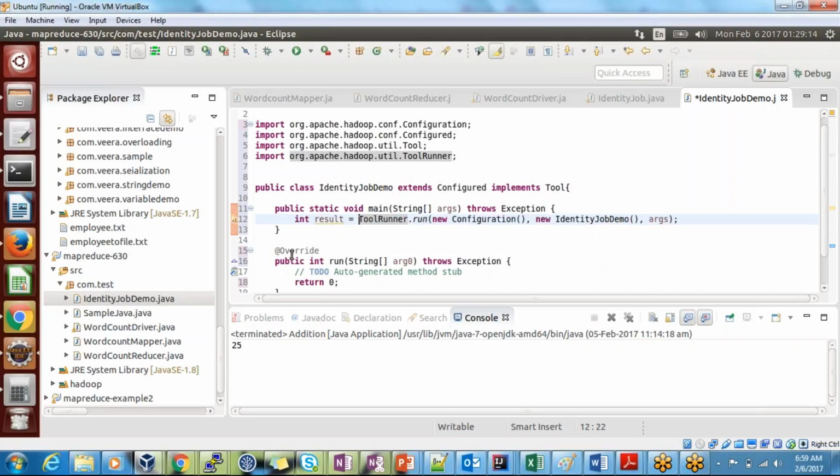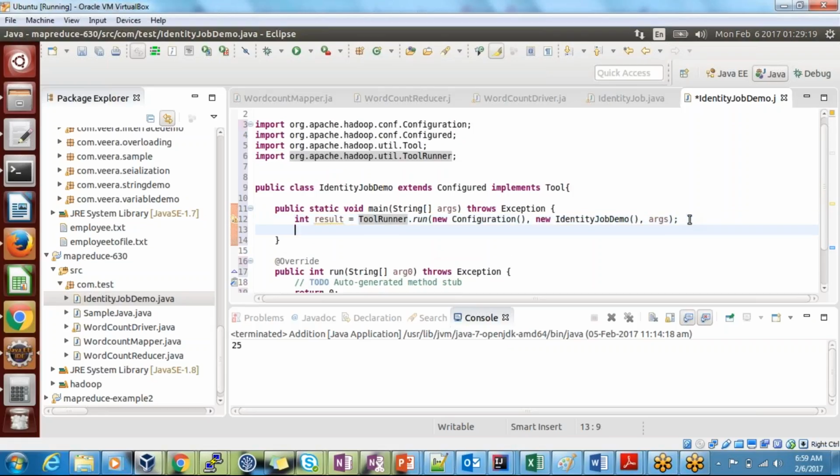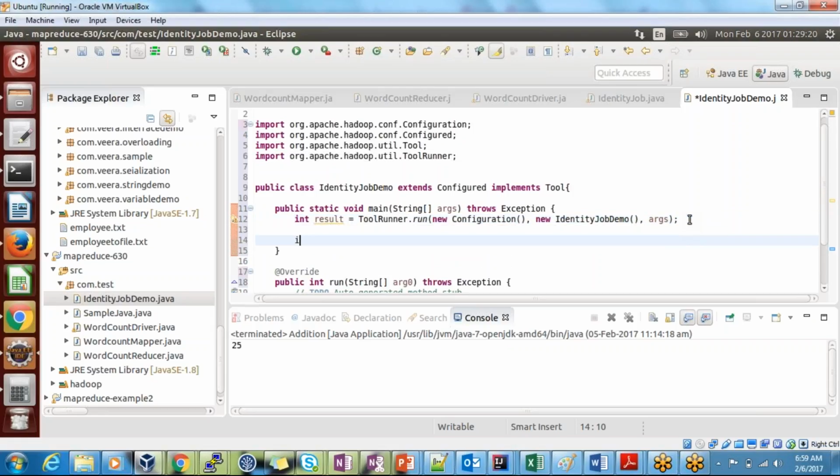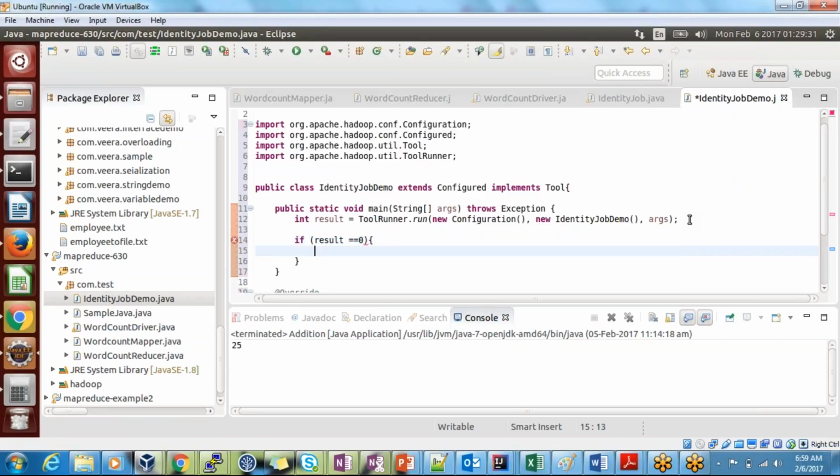Normally the result is not required, so you can take it like this. So why am I taking the result? If the result is 0, success. If the result is not 0, print that message, nothing else.